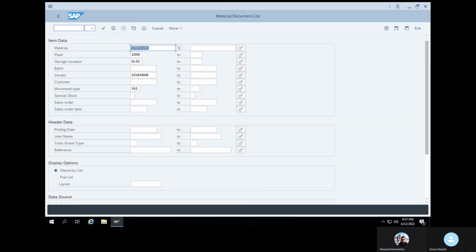This is the material. Now remove the vendor. We want to see only 561 movement type related material documents. If you want that, you can keep the 561. Otherwise, remove that also, the 561 movement type.